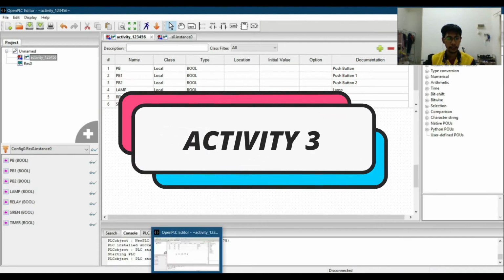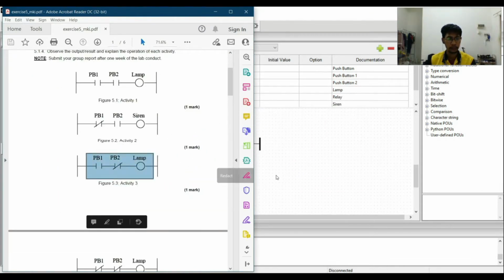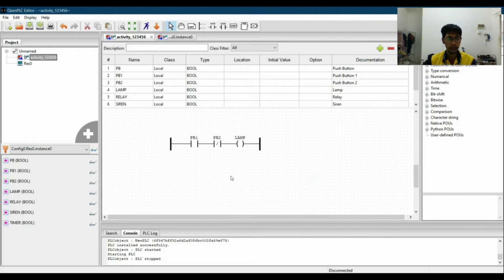Next is activity number 3. Activity number 3 is quite similar to activity number 2, but this time push button number 2 is negative. So we run.